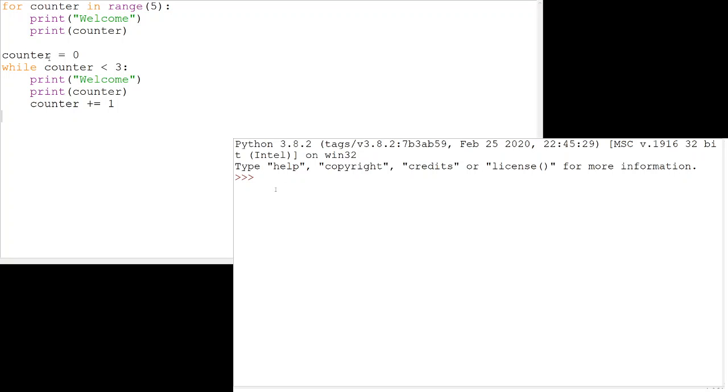Another way to do something similar is by using a while loop. I have reinitialized counter to the value of 0, and then I ask a question: is the value of counter less than 3? 0 is less than 3. It is a true statement, so it enters the loop, prints welcome, prints the value of counter, which is 0, and then this statement over here, counter += 1, is the same as counter = counter + 1. So it basically increments the value of counter by 1.